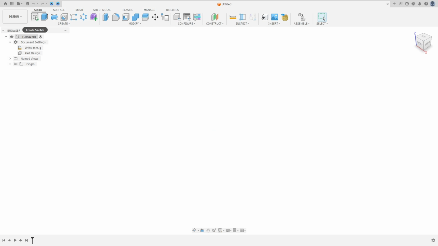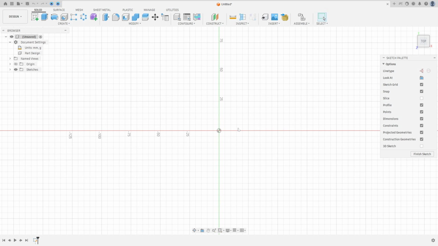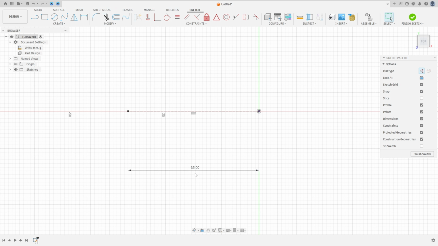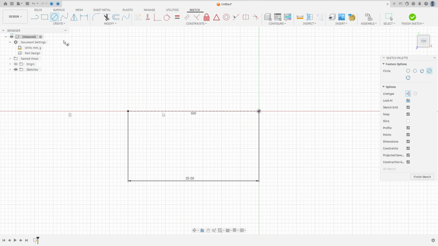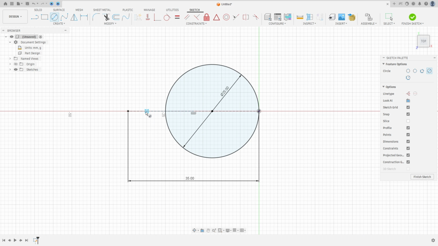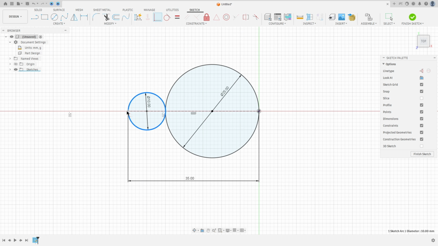The first step, go to create a sketch and select the top plane and select line, construction line, click here in the midpoint. Make a construction line here with 35 millimeters of length. And now select the circle and remove the construction line type. Make a circle here coincident with this line with 25 millimeters of diameter. And go to constraint, select coincident, select the circle and this point. And create another circle here with 10 millimeters. And make the circle coincident with this point.